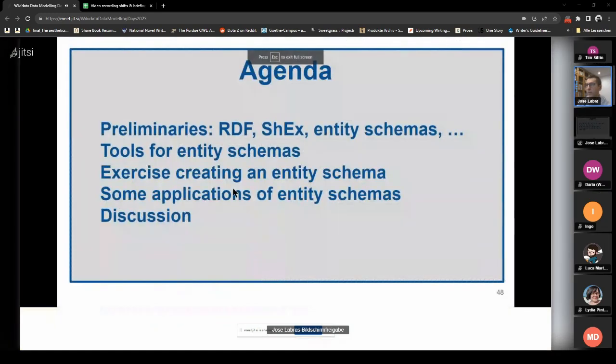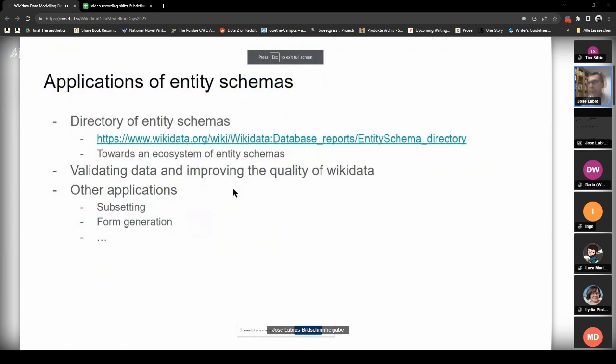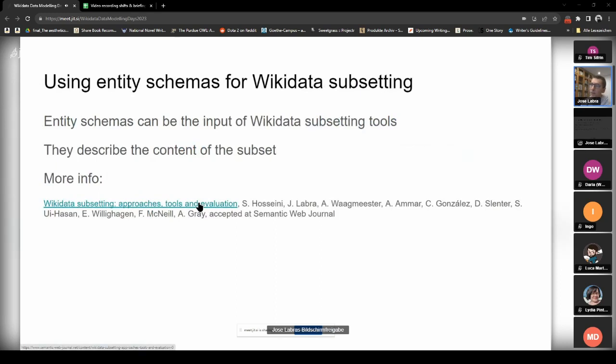And applications. For some applications, in the previous session, they already mentioned some of them. I mean, the obvious application is validating data and improving the quality of Wikidata. I think that's the main goal of entity schemas. And there's this directory of entity schemas. But there are 2 applications that I wanted to mention.